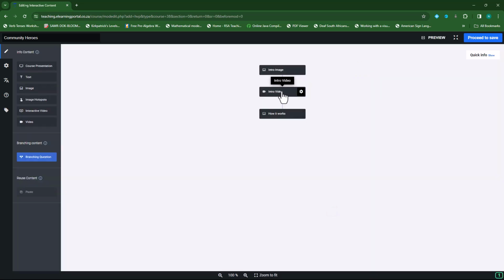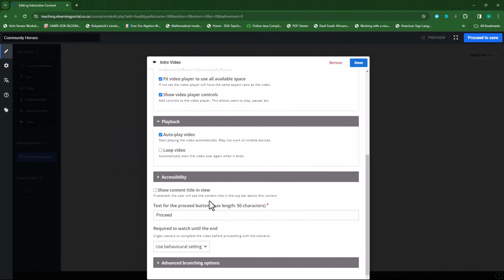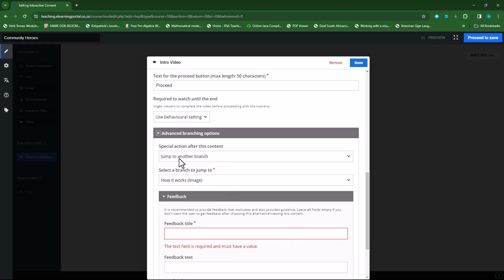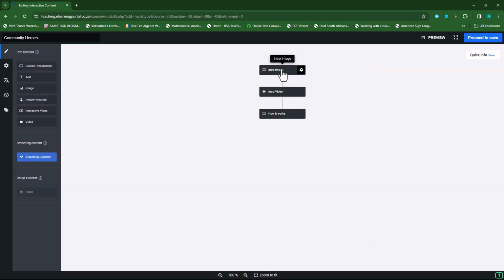Again, hover over intro video. Here, again, edit. Okay, let's scroll down, and under advanced branching scenario, it will jump to another branch and how it works to the image. Okay, that's done. So the jumps are okay. I'm happy with the jumps.